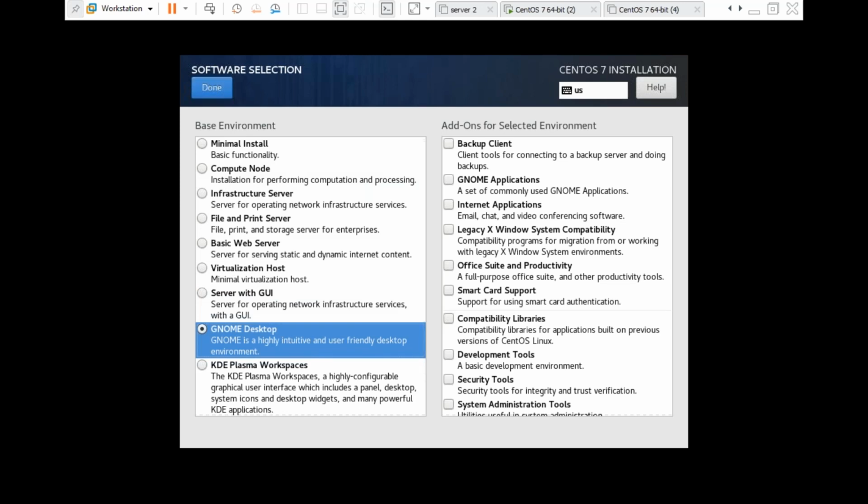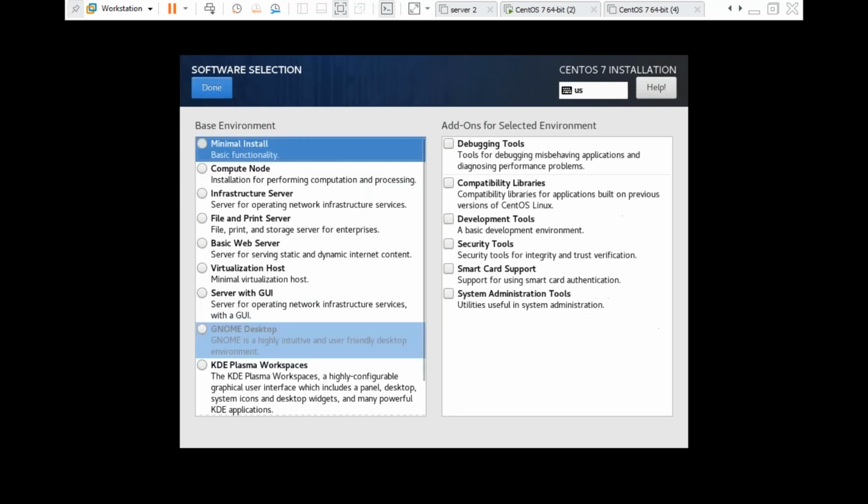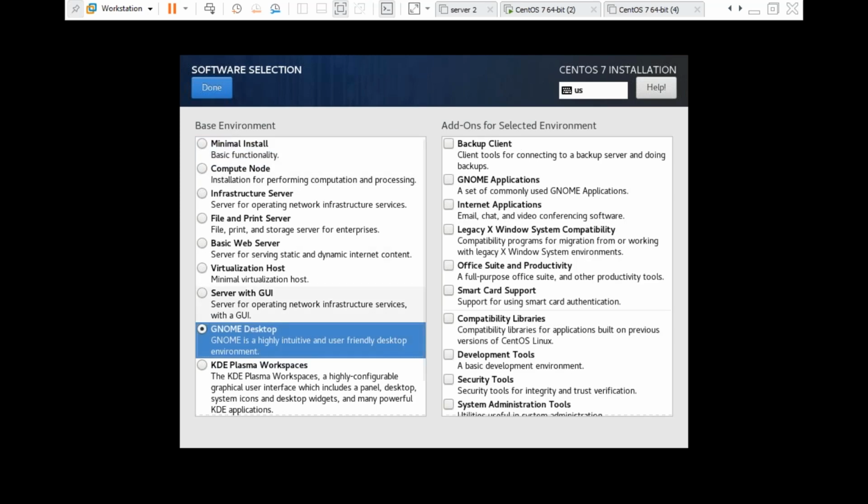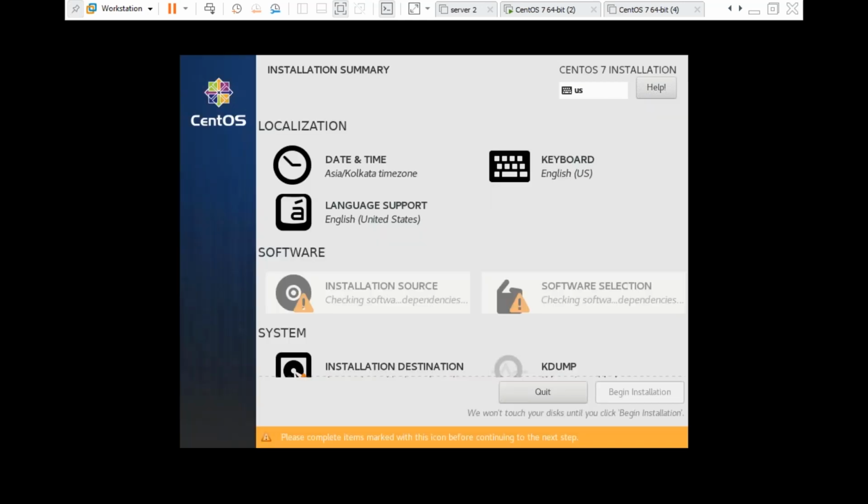Select GNOME Desktop. Done. But in real time, we always install minimal install, not GNOME. Why minimal? Why not GNOME? We'll discuss later. But for today's class, as a fresher, select GNOME. Done. Installation destination.